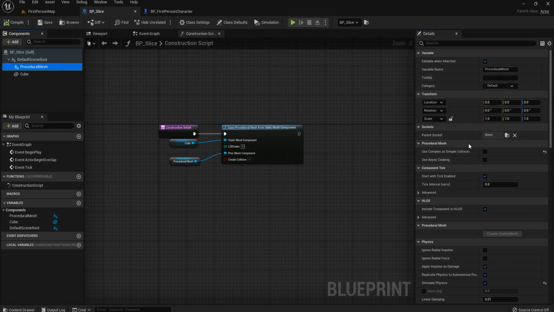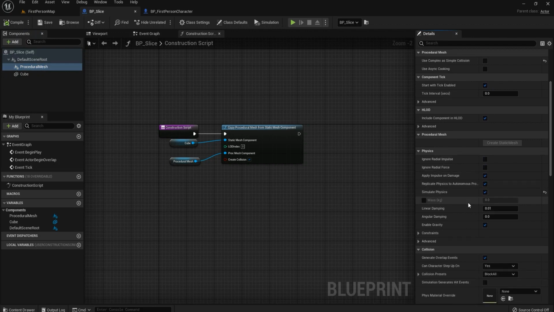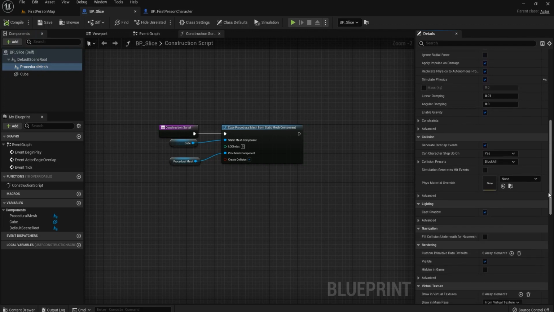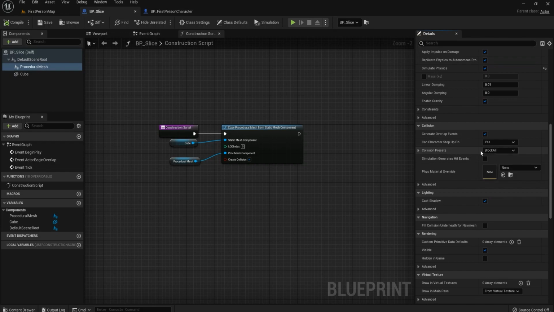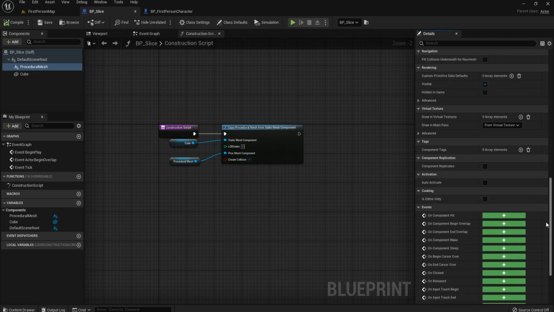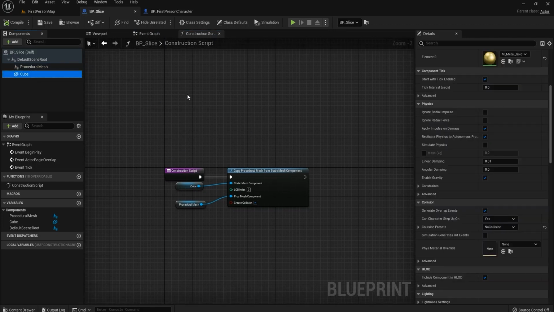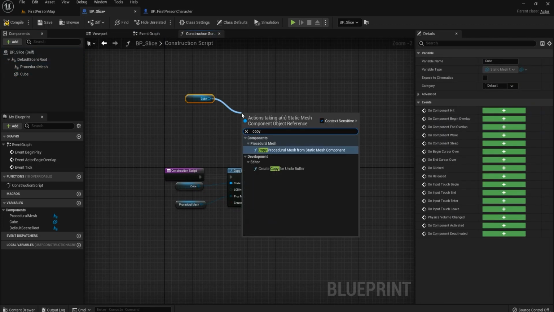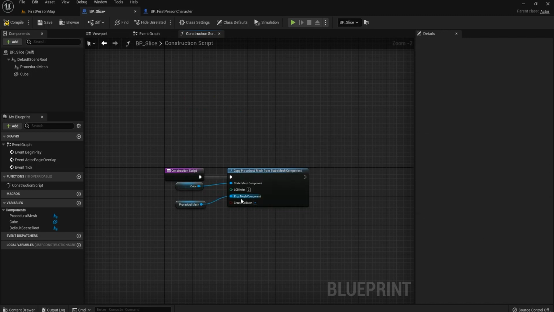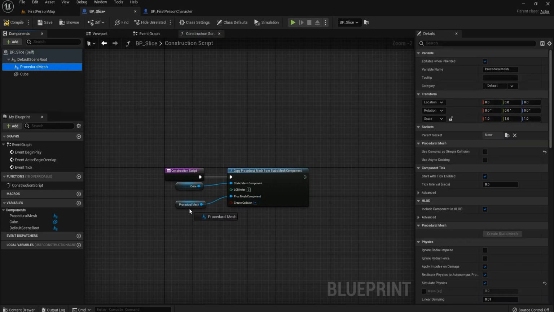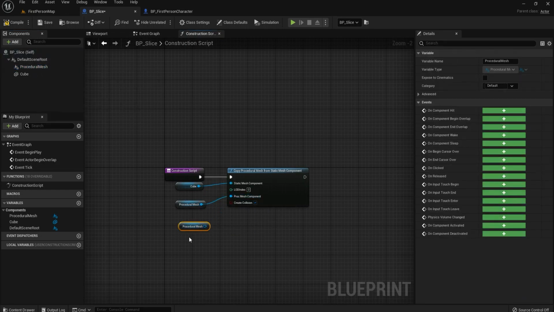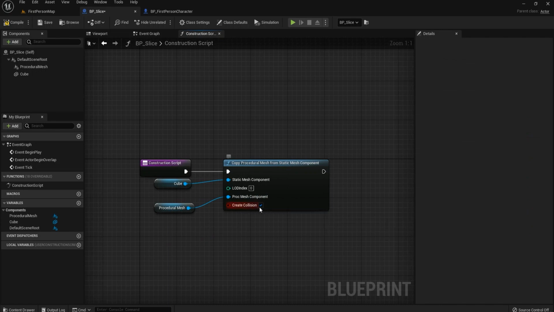For the procedural mesh, the first option we need to unset is use complex as simple collision. Just uncheck this one, and it must simulate physics. The collision presets should be block all. Then in the construction script, not in the event graph, drag this one in: copy procedural mesh from static mesh component, and the procedural mesh component will be this one. Just drag this one in, and it must have create collision.